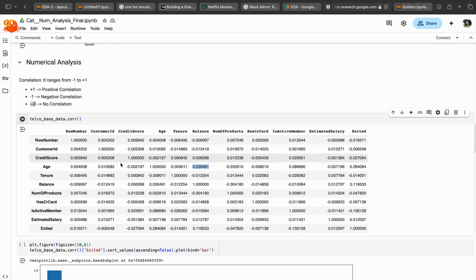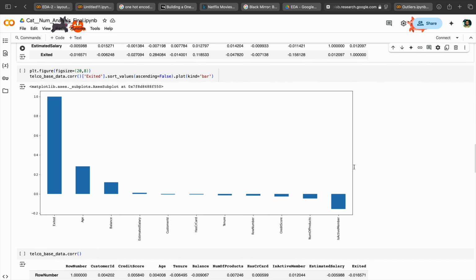What is the most correlated factor with the age? And see, this is the exited value, 0.28. I think this is the maximum value. Yes, so 0.28 is the most correlated feature with the age, and it is exited. I'll show you. See, exited, then age.